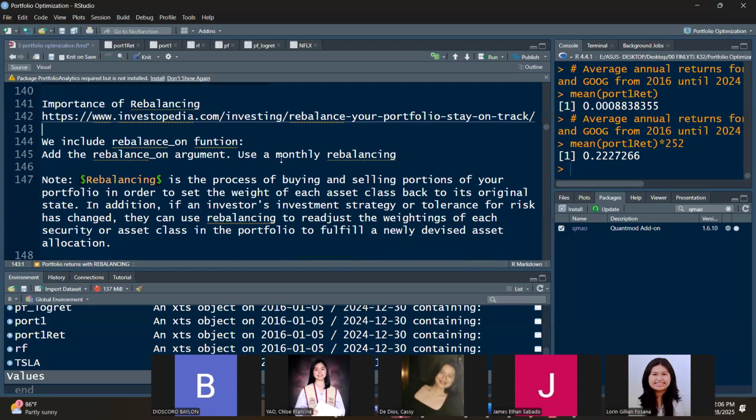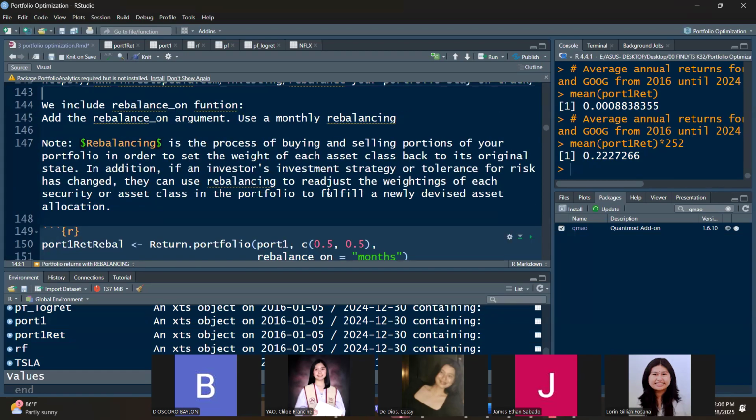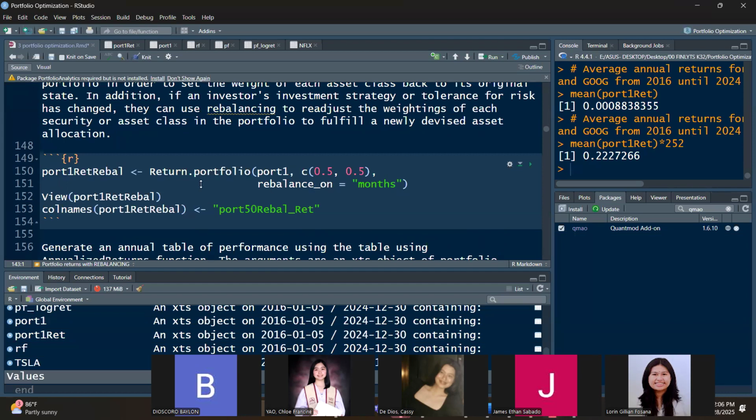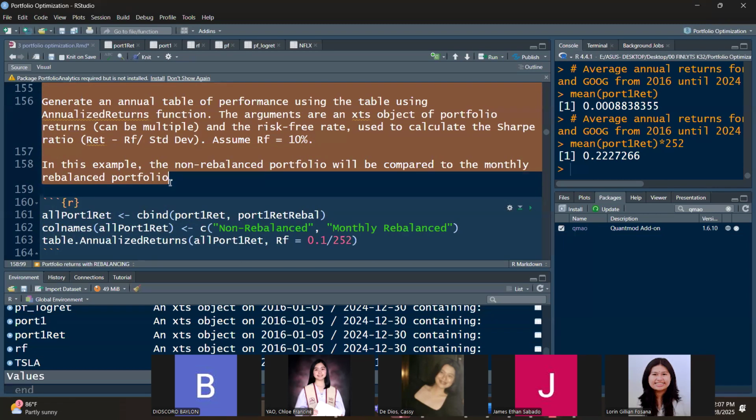So for this one, we can ask R to do the rebalancing for us. All right, let me first look at the code. We're creating this object, port 1 rebalance, and then we're again using the return.portfolio function from PerformanceAnalytics. Same thing, port 1, this is your portfolio of Apple and Google, and then 0.5, 0.5, and then rebalance on months. So what R will do is that every month, at the beginning of the month, there will be rebalancing. So let me share this code with you, up to this one.